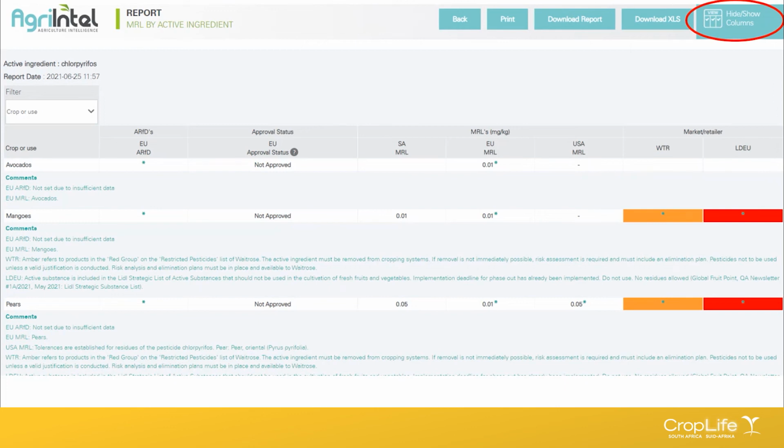At the top, you have your hide show columns function. This works exactly the same as it does in most of the other reports in the database. Please refer to the video on download labels for more information on how to use your hide show columns function. You're also able to print your report and also download either a PDF or a CSV version of the report by selecting the buttons at the top.